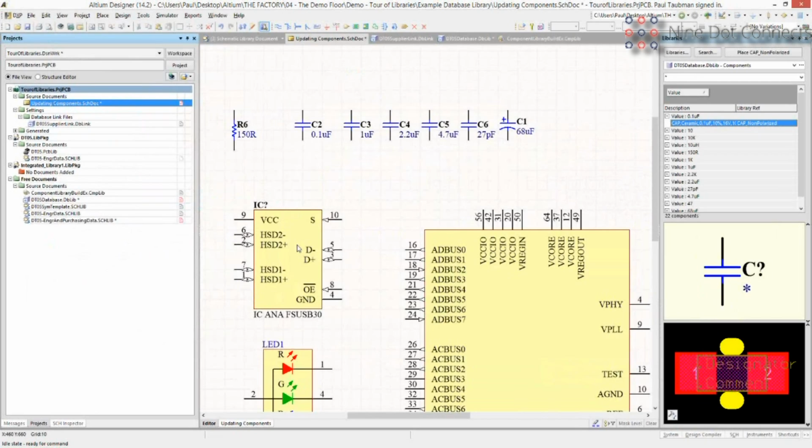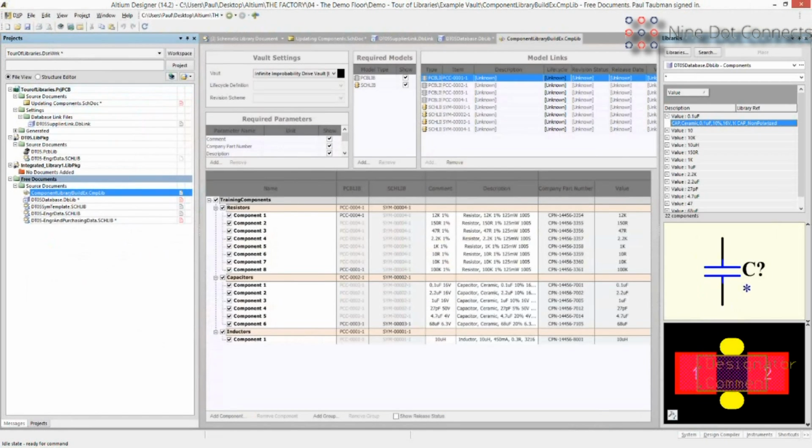Let me bring up the vault over here. I've got that buried on my other screen. Let me see if I can find it so I can bring it up. There it is. So I do have a vault associated with this here, and I'm going to bring this one up.